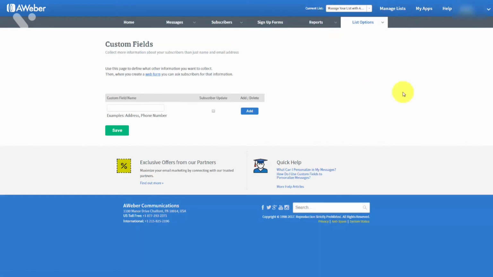So for the list that we created, we can create a certain kind of information that AWeber will store and that we can collect on any particular web form that we have when we create one. So for example, we can collect an address, a phone number, and we can create any kind of field that we want based on our business.